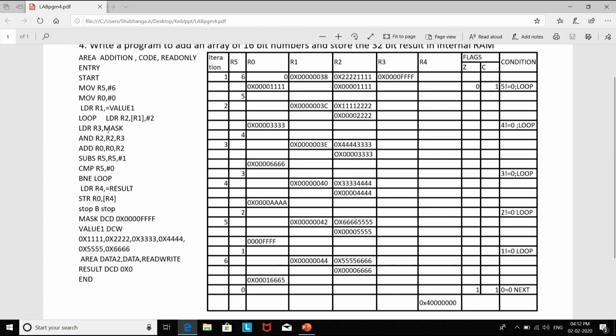R3 is being moved with the mask value. On doing the AND operation, R2 retains the 16-bit number that we have stored here, so it retains only the actual 16-bit number that we want. It adds this value with R0, and R0 contains the result of the summation. Then R5 gets decremented. Since R5 is not equal to 0, it goes back to the loop.